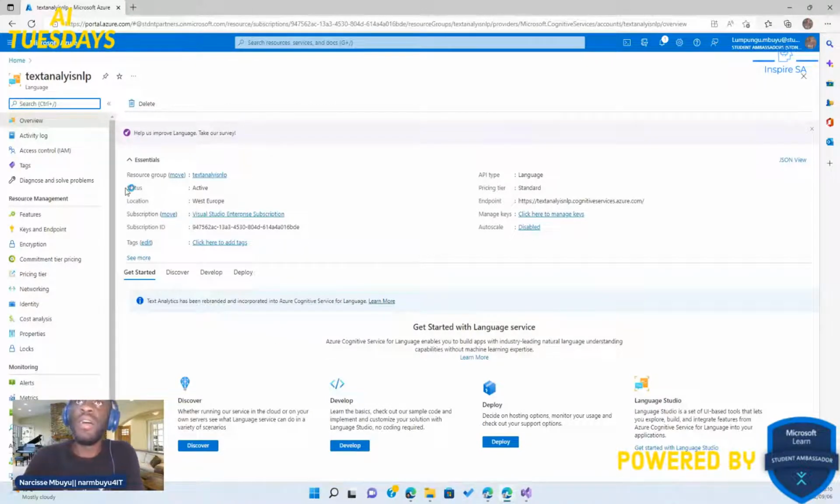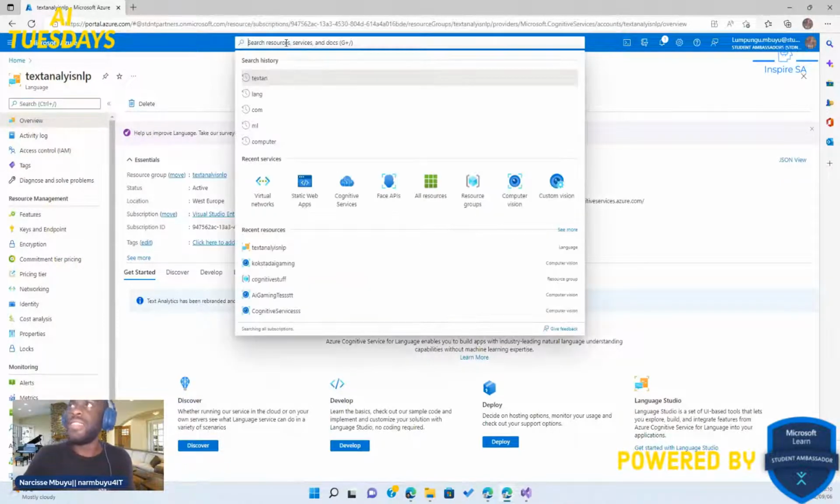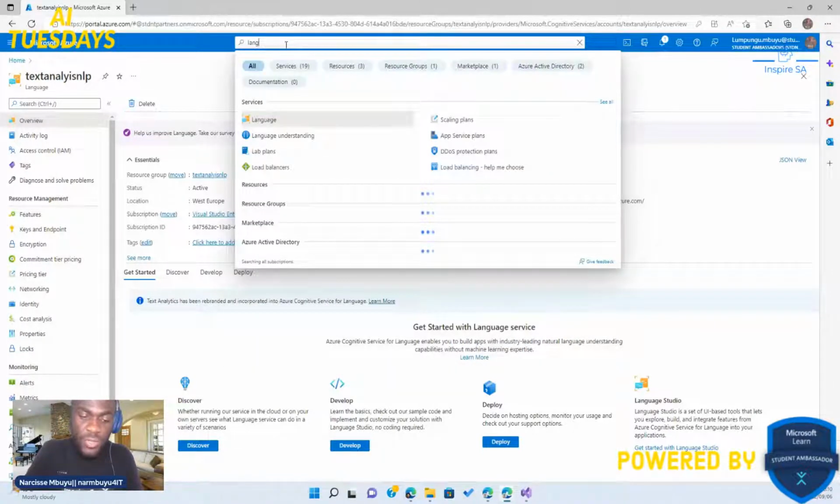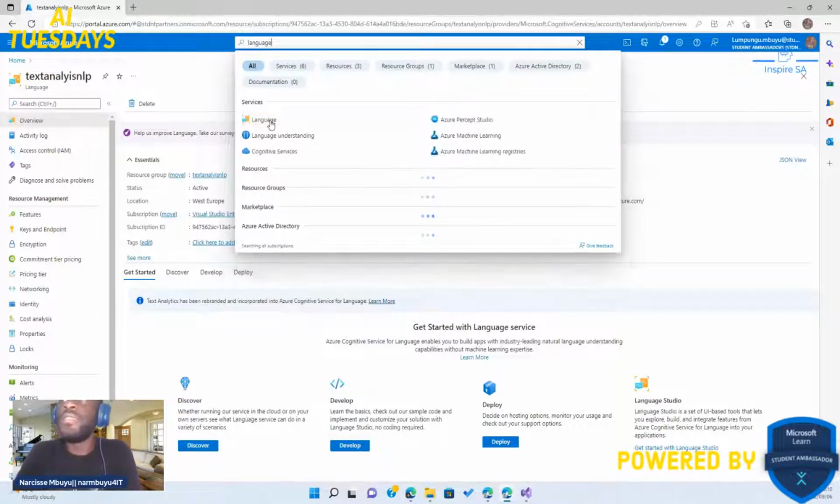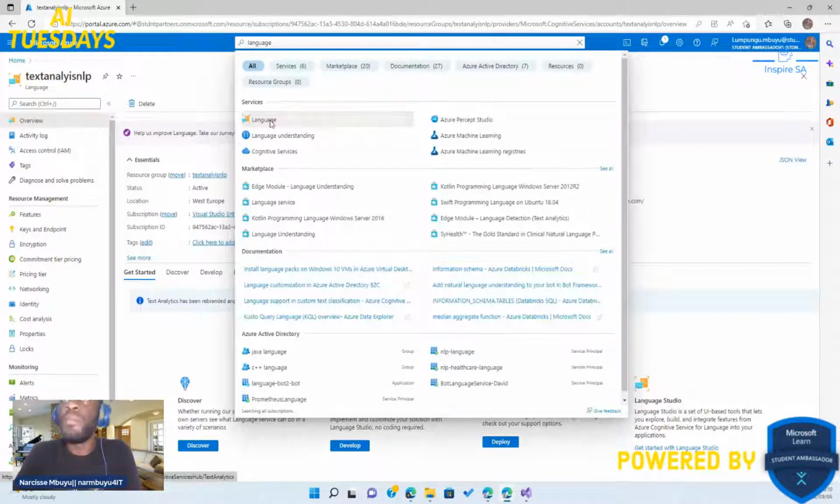So now there's our text analytics resource on Azure, and all I'm simply going to do is go to create. Text analysis. Okay, not text analysis, my bad, language. It's under language. So you're going to search for language on Azure, and then the one that's going to pop up is language. Click on language.